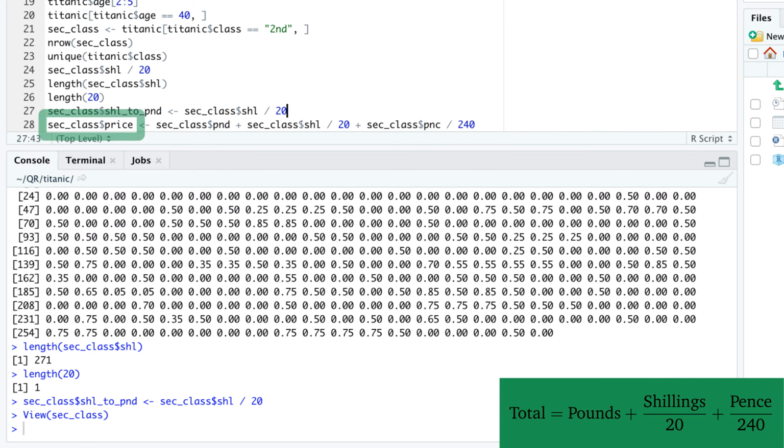Let's add the result of the command as a new column called price to the data frame SEC class. Because the purpose of the arithmetic may not be obvious any longer to us when we look at the code a few weeks later, we should add a reminder to ourselves. We can insert comments into R scripts with the hash symbol.